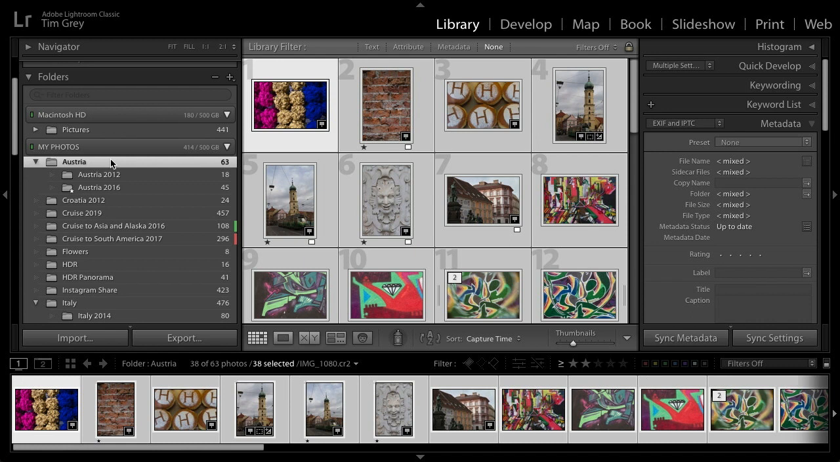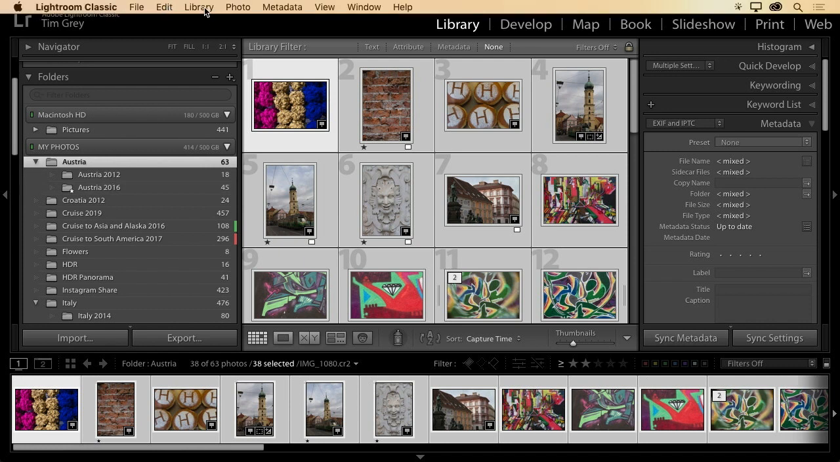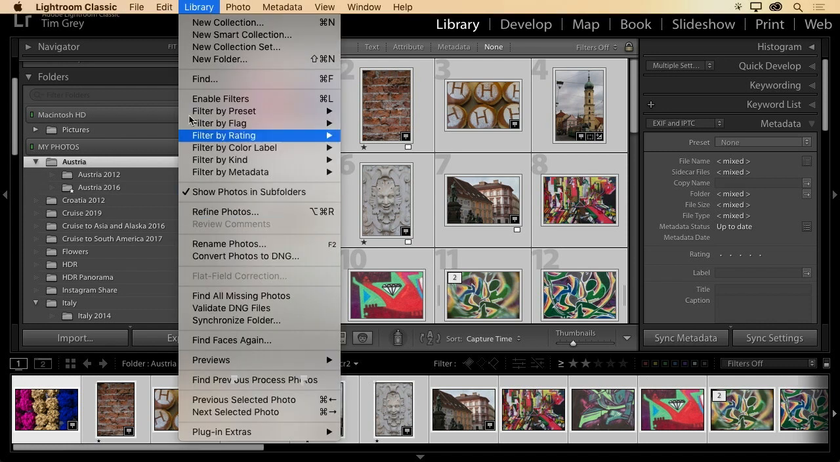Even though it seems like that's the parent folder that I'm currently looking at, I'm actually seeing what's down in the subfolders. And so in that type of situation where you don't have any photos in the top level folder, you could still access all of the photos down below with that option on the Library menu to show photos in subfolders.